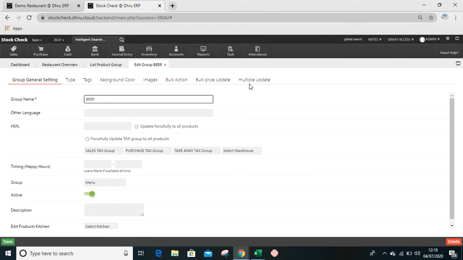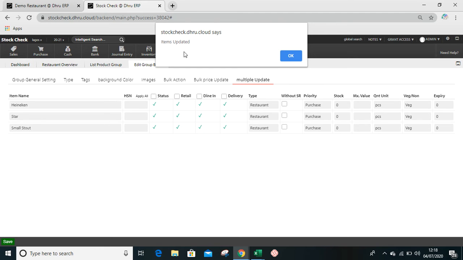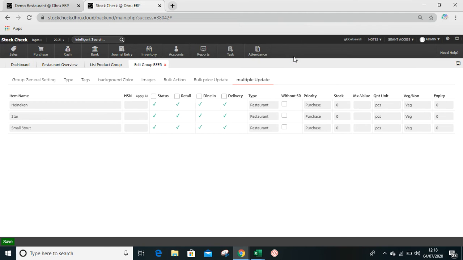You can see multiple updates. So from here, we've already changed the Heineken, but Star isn't supposed to have an S. And I like the menu items, each name of it starting with capital letters. So there we have it in proper case, and go ahead and save. Items updated. Okay.